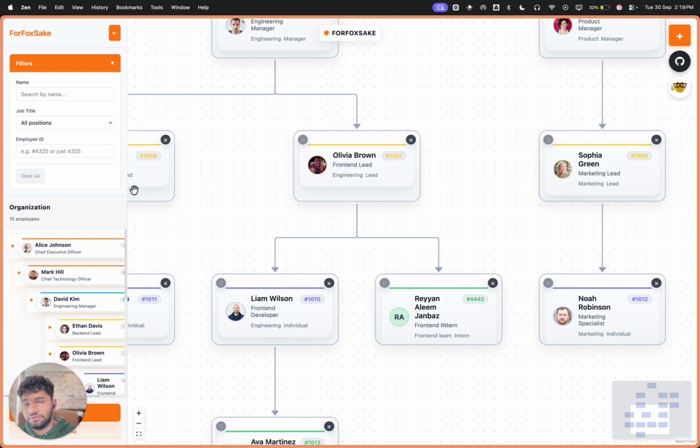I think I should start with the filtering now. Let me cover the right hand side. Now that I've started with the add node button, right under that we have the GitHub button. So all the code for ForFoxSake is available on GitHub. You can click on that and it'll take you to my repo. And right under it, it's the actually meme button because that basically stands for nerdy explanation. So if you click on that, it takes you to this video that you're watching right now, but on YouTube. So that's the right hand side of the application.